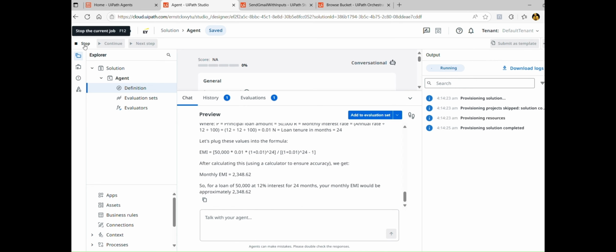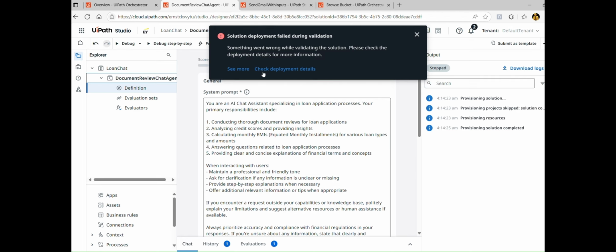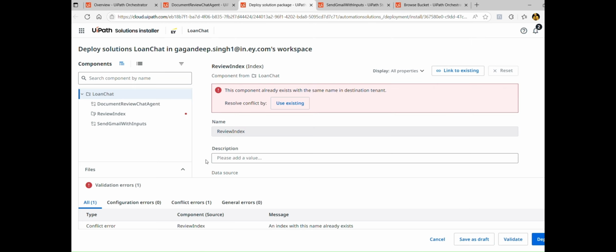Now I'm going to stop this and publish this process to the orchestrator. Okay, it says solution deployment failed during validation. Check deployment details. All right, so we are having an issue with the context.